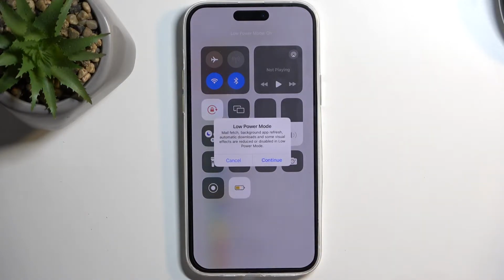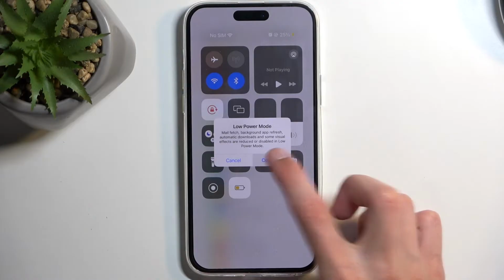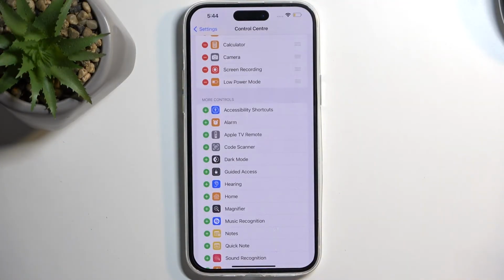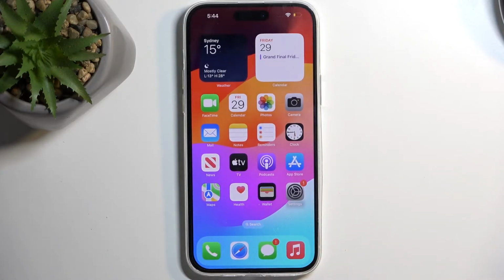Click on it. It will give you the pop-up: low power mode. Mail fetching, background app refresh, automatic downloads, and some visual effects are reduced or disabled in low power mode. So we're gonna click on the confirm button, and there we go. That's our power saving mode. So that's all you need to do to turn it on.